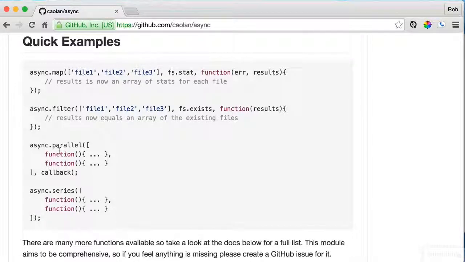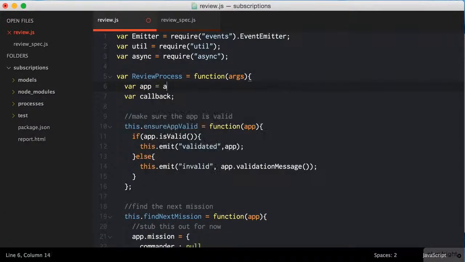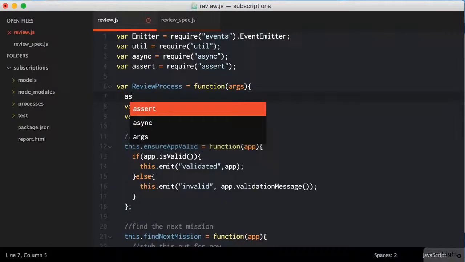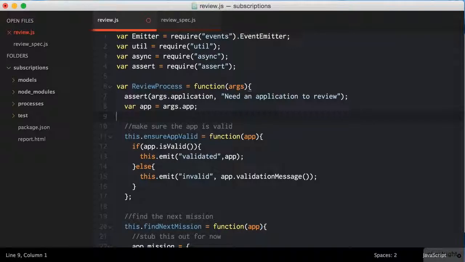If you want to know more, head over to the GitHub address that you see above. So parallel will execute a bunch of functions all at the same time, and then give you a single callback to respond to. Series will fire things one at a time. I have to change the way I'm working with the application or the membership application. I'm going to work on an instance level variable here.